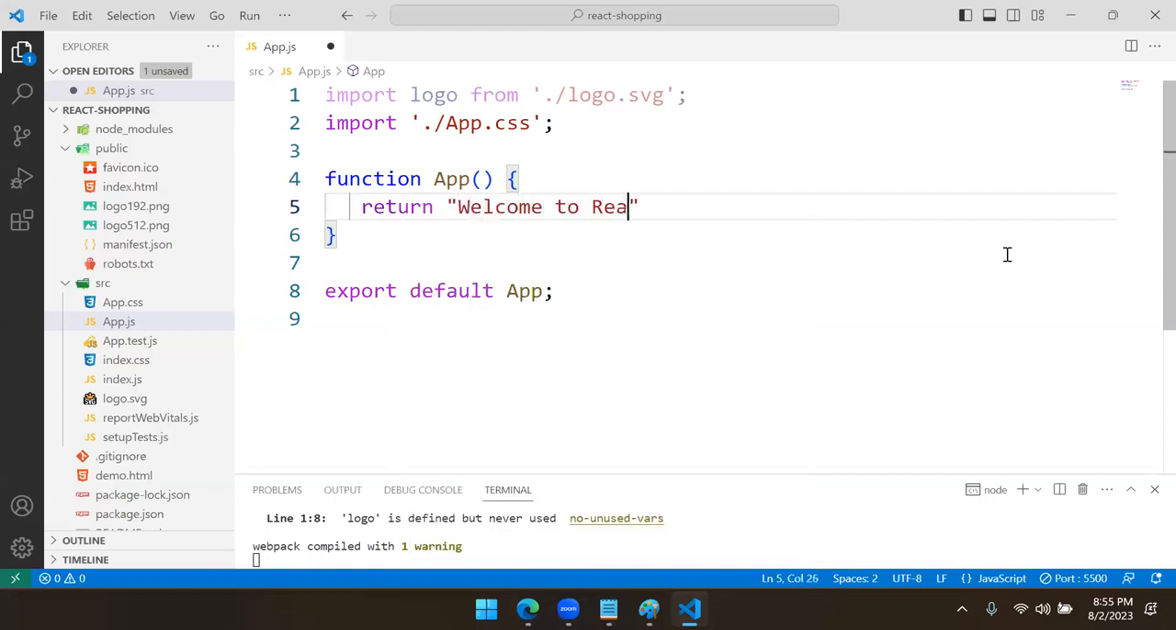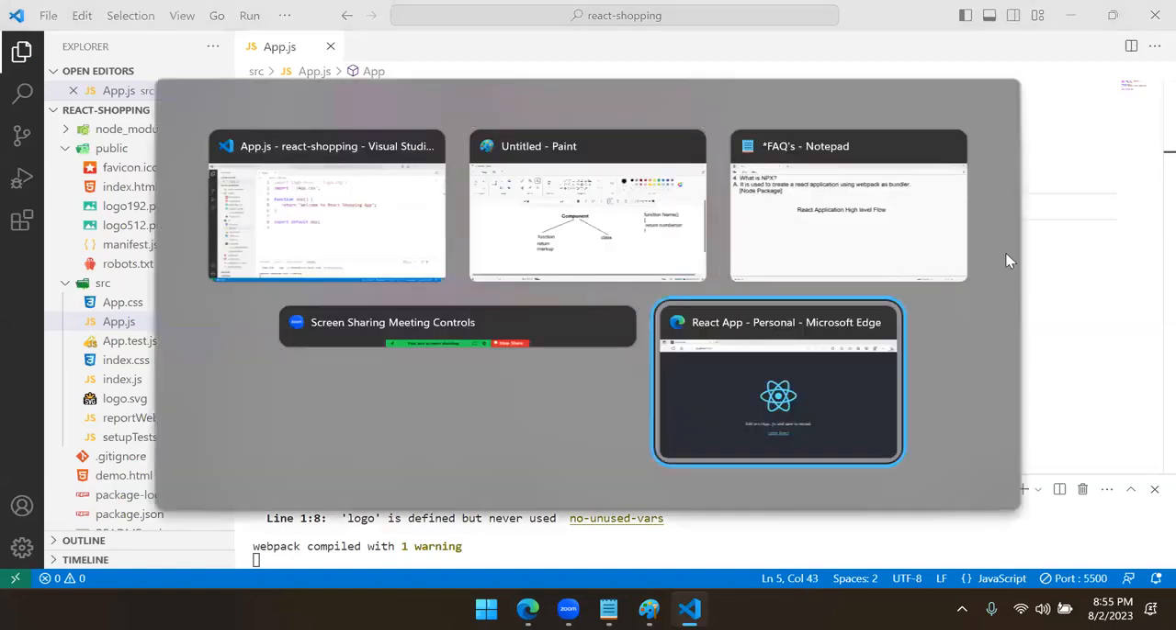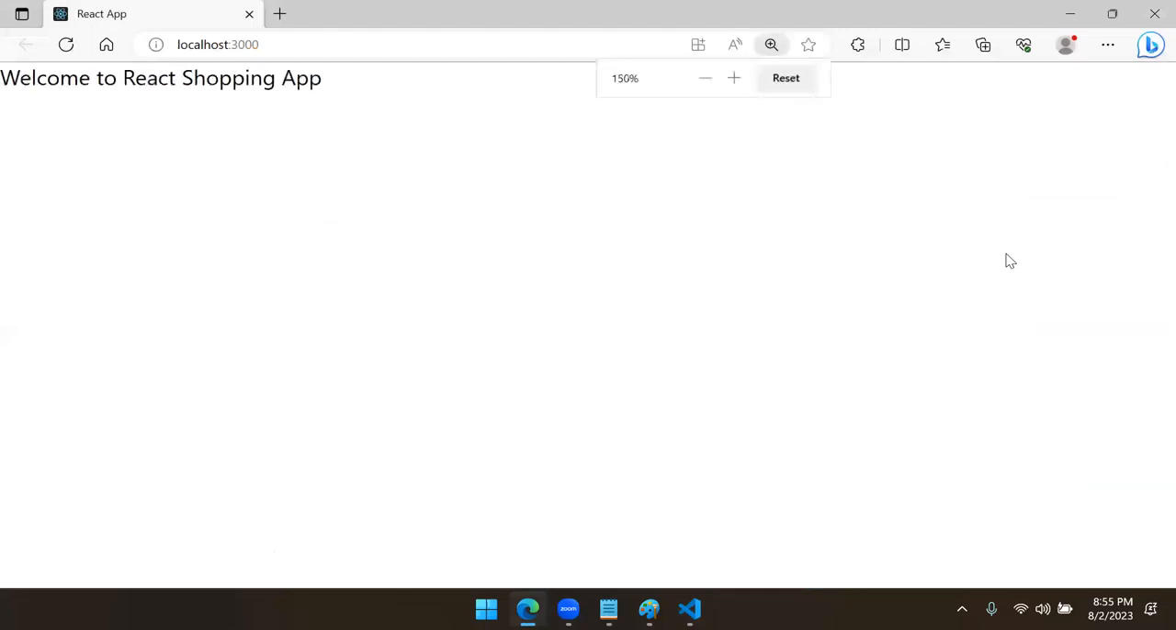Welcome to React shopping app. Like this we design. It is returning a string, and I will save this now. When I save this, you see the output of our page. The output says that. That's what the app component is there. That means it is just returning a string.